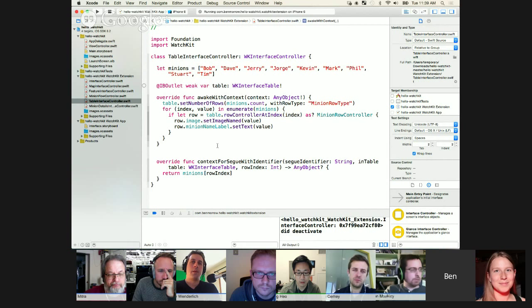And then I have another method, contextForSegue with identifier. Here, when I tap on one of the rows, it's going to call this method, and it's just going to return my minion name as the context. So if I tap on Bob, it's just going to return a string called Bob.